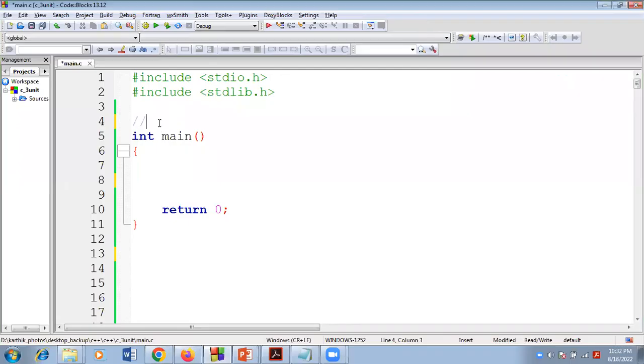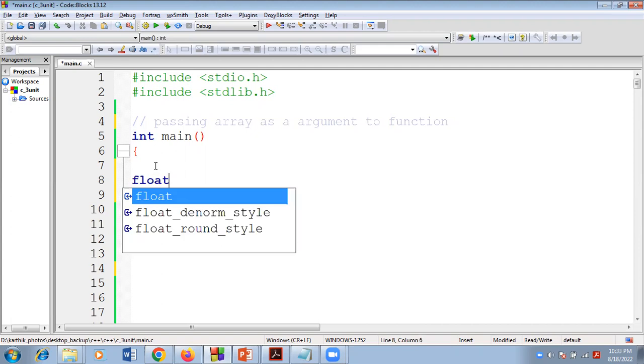This next concept is passing an array as an argument to a function. This concept we will discuss now. For that, I will write a code. Instead of passing a single element, I can pass the entire array to the function. How can we write code for this? We'll take a small example and I will demonstrate it properly for you.